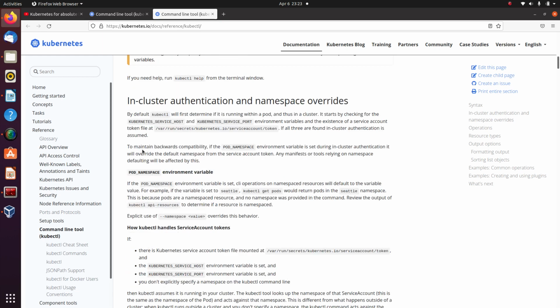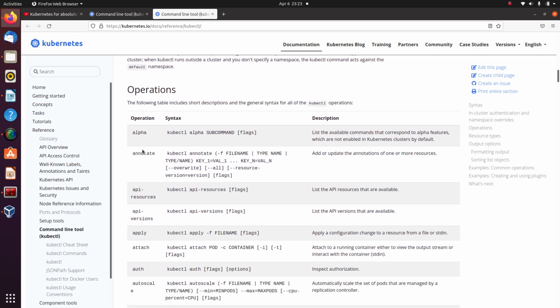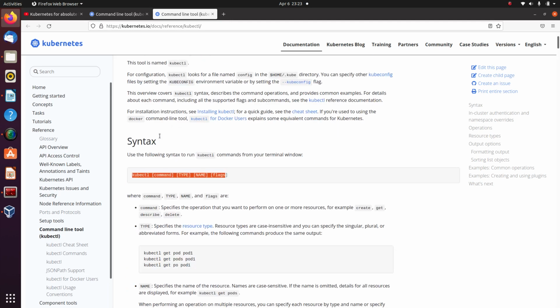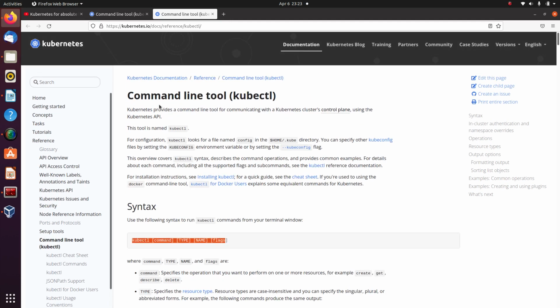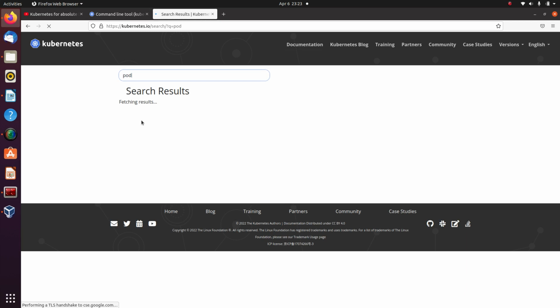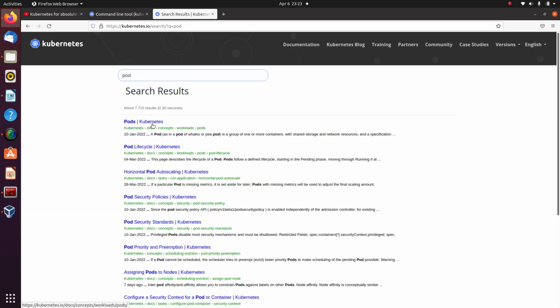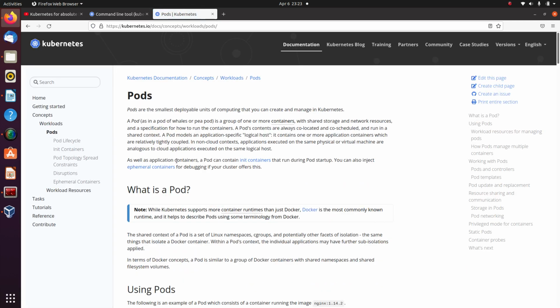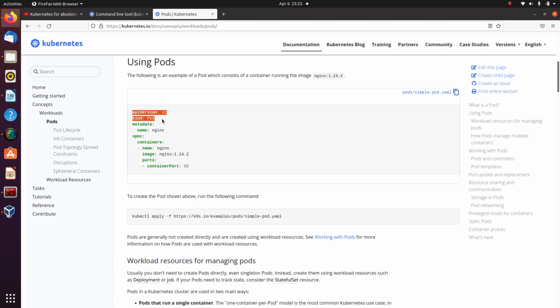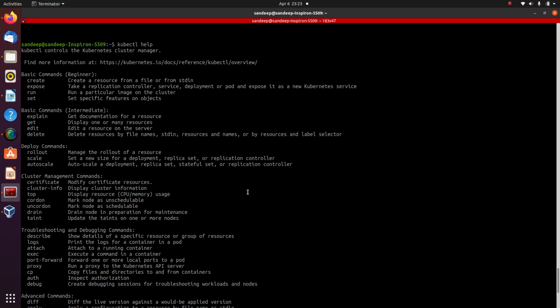So this is all about the kubectl command. Now let's learn how to create a pod in Kubernetes. That is the most basic component, or we can say smallest component of a Kubernetes cluster. If I write here pod, it is giving a pod. What is a pod? And here you can see the definition, which is the most basic definition of a pod which you can give while creating a pod.